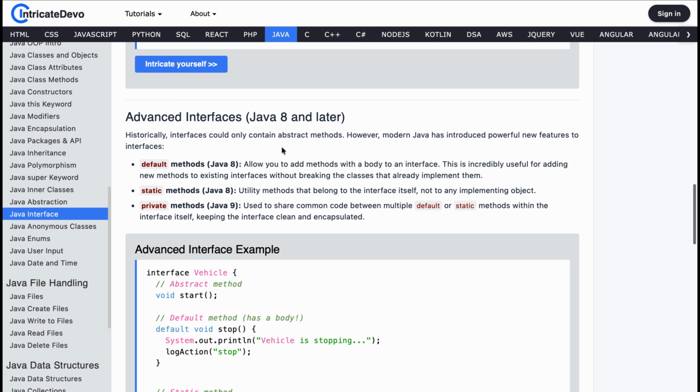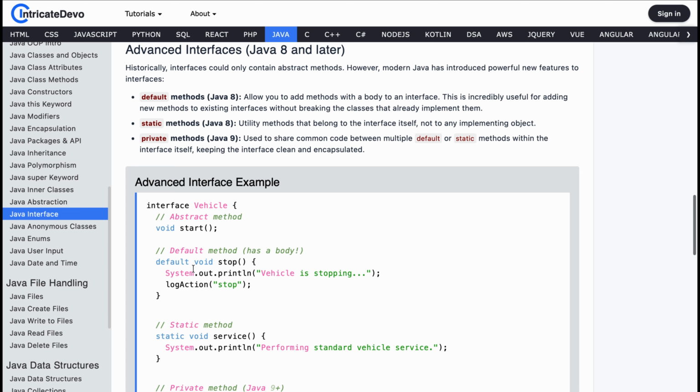Java 8 introduced default methods. These methods already contain implementation. Example: default void stop(), System.out.println("Vehicle is stopping"). Every implementing class automatically gets this behavior. No need to rewrite it. This was a huge improvement because it allowed developers to update interfaces without breaking existing code.